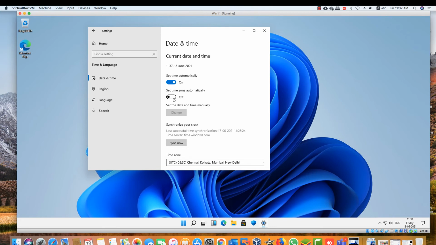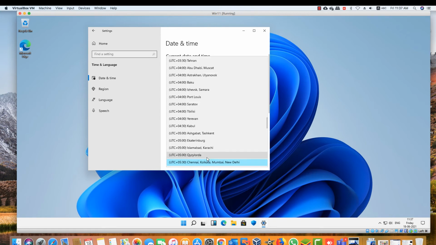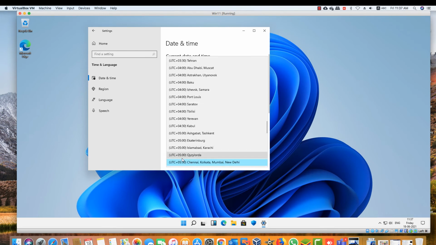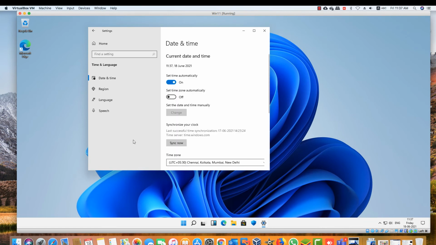Set time zone, it is off now, so I can change it to any time zone. So this is UTC, it's universal time. Okay, so if you want to set it automatically, click on set time zone automatically, so it will automatically set to your current location.